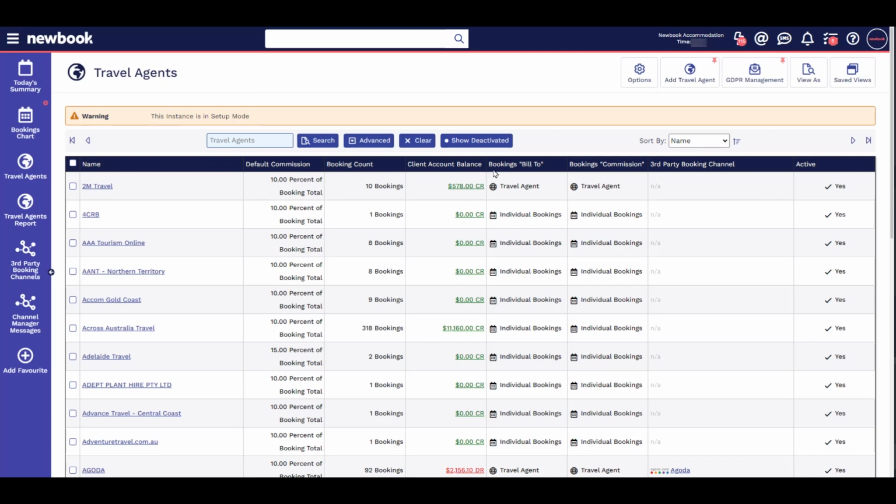The Bill To column and Commission column are also extremely important components of a travel agent. The Bill To allows us to define which client account is going to settle the payment, and the Commission column is where we advise where Newbook needs to raise the commission, depending on your payment terms and conditions with that particular agent.